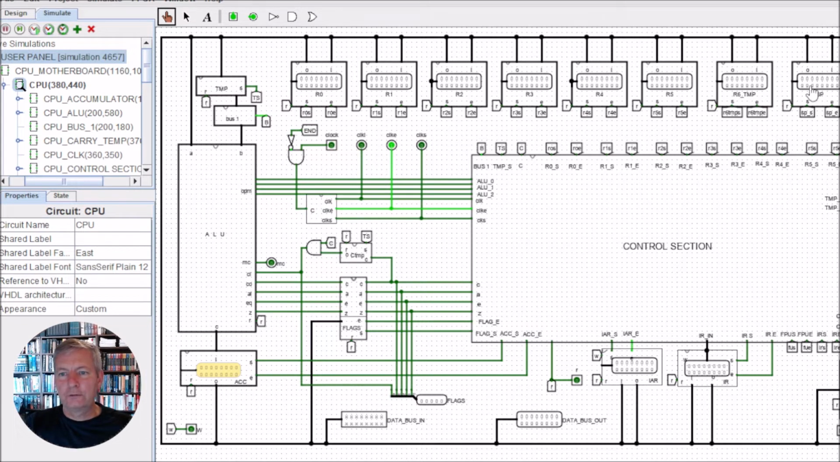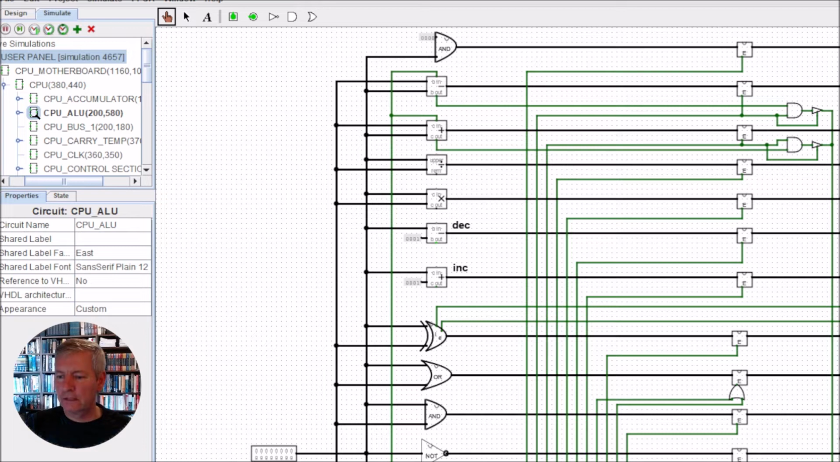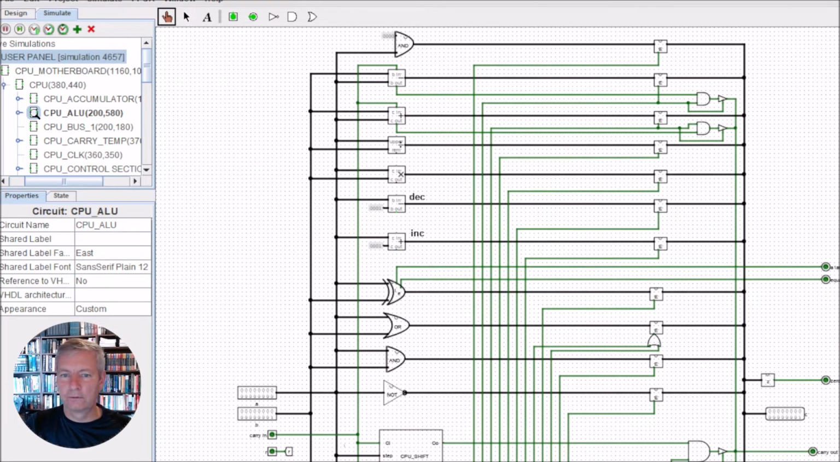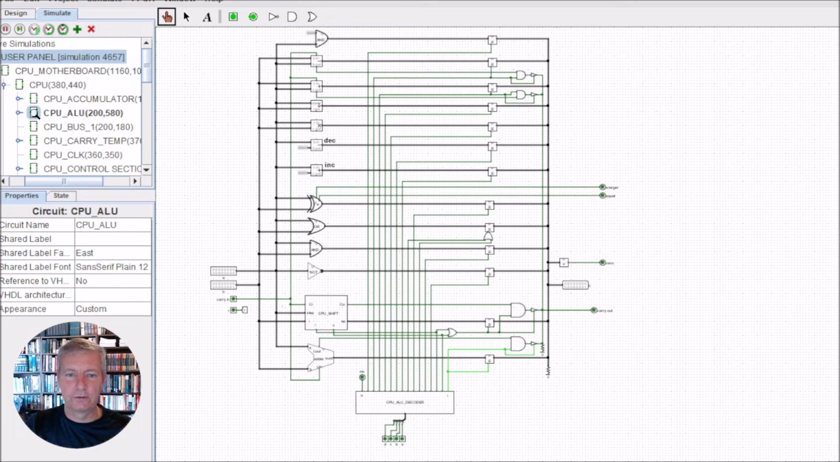Now, as I said, in order for us to get the stack pointer, for example, to work, we have to be able to increment and decrement, that is, add 1 and subtract 1. So I've added an increment and decrement function into the ALU. So if we drop into the ALU here, you'll see that although it looks roughly the same shape, there's more functions.